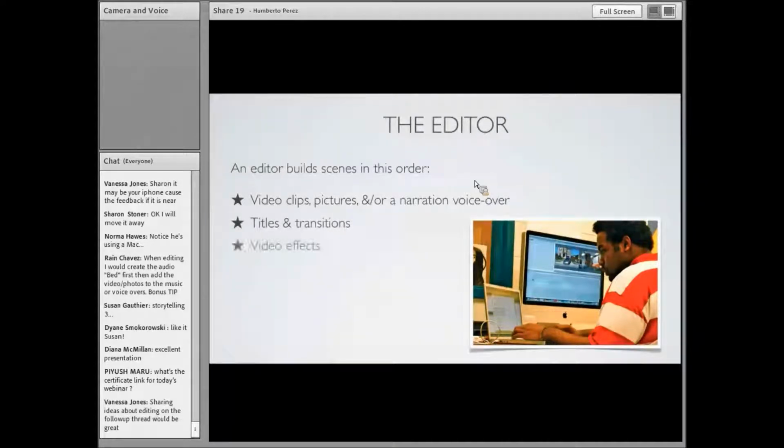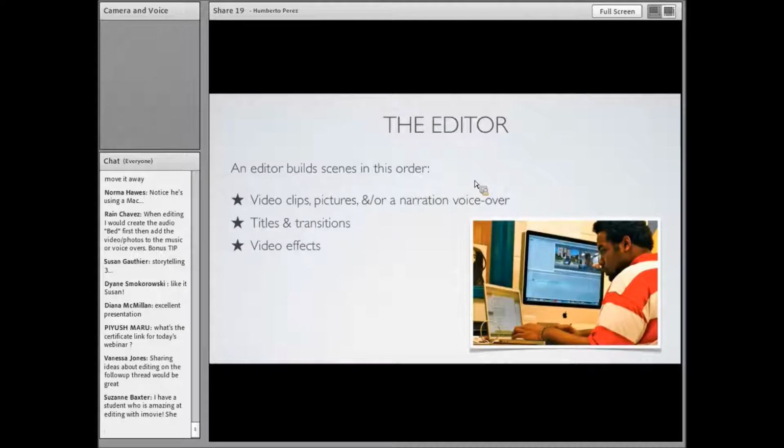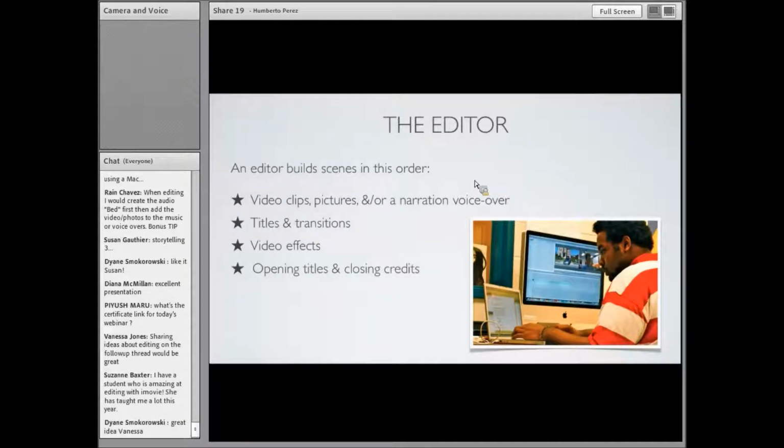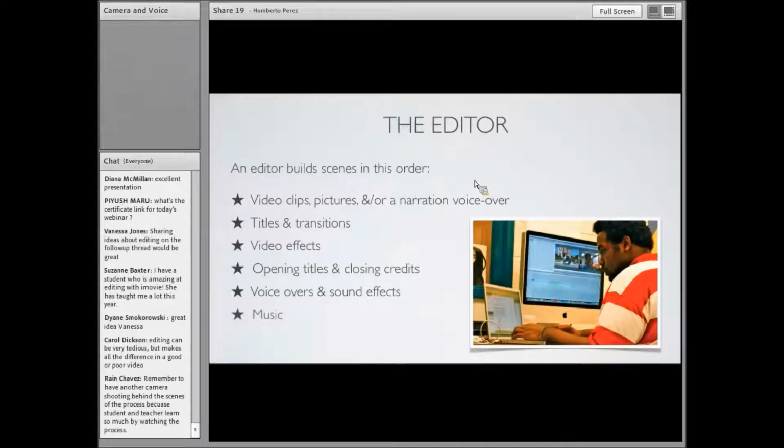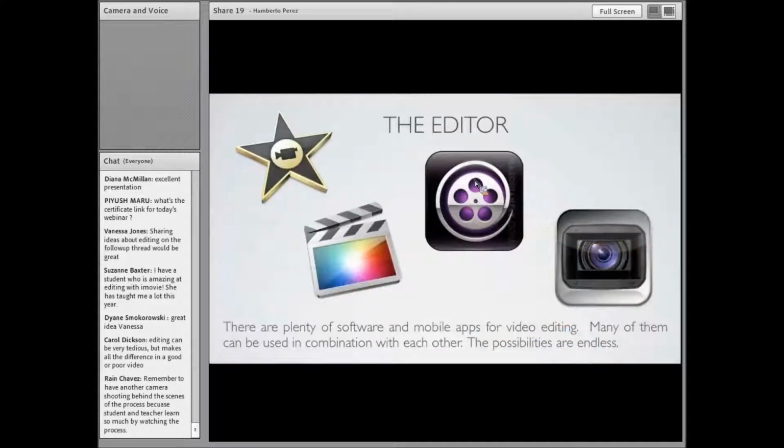But you build scenes in certain orders. You want to do all your video clips, your pictures, your narration, voiceovers. Then you can start adding your titles and transitions. Then you can add video effects. Then you want to add an opening title and maybe some closing credits. Then you go back and look at everything and add any additional voiceovers or sound effects. And then the last thing you do is put your music in there.